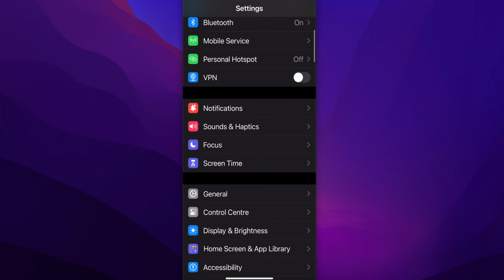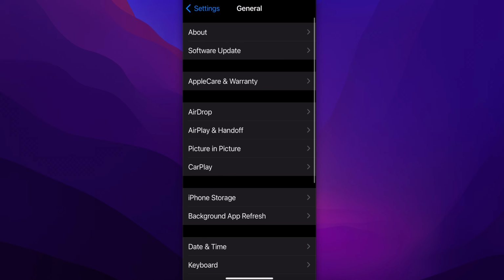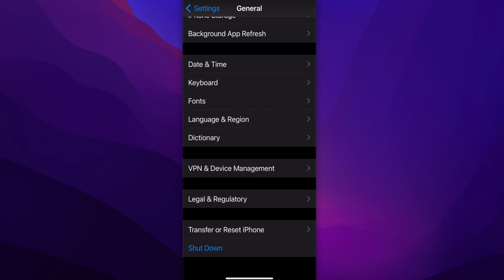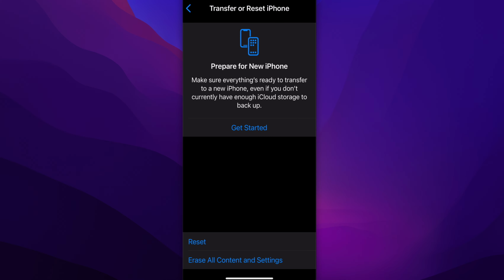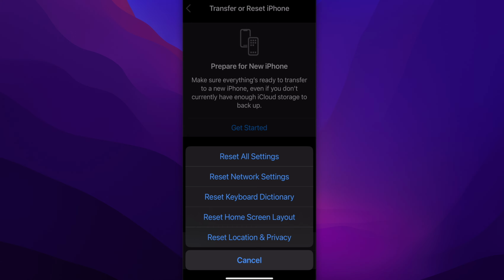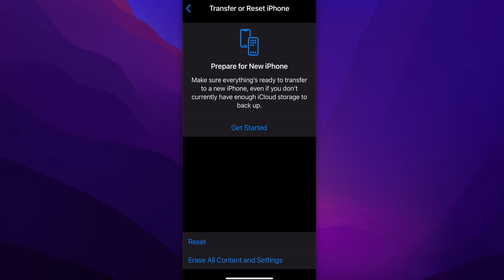you're gonna have to do is simply scroll down to general, then simply scroll down again and tap on transfer or reset iPhone. And then what you're gonna have to do is simply tap on reset, and then here simply tap on reset network settings, and basically that should be it.